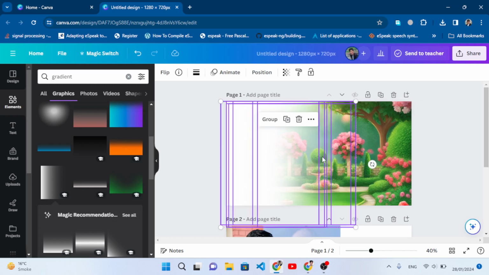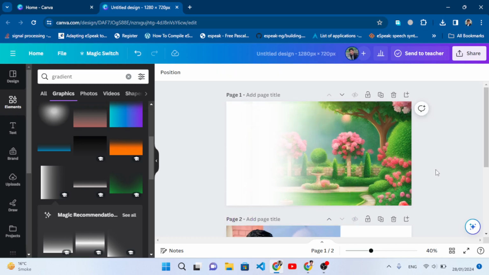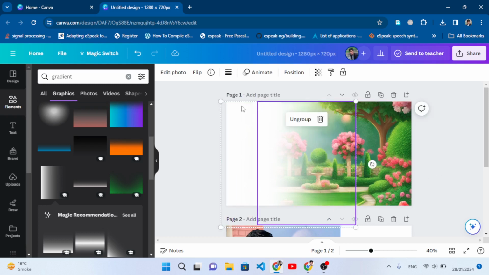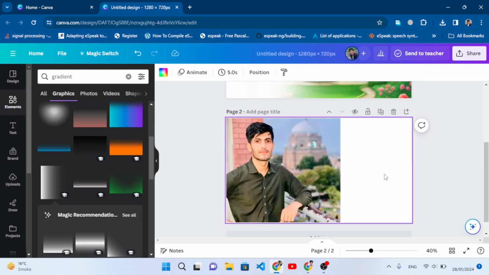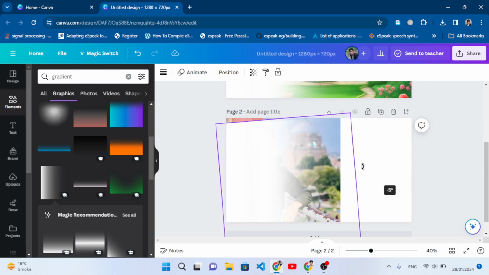So it looks like this. Select them and group them. After grouping them, now let's copy this. Control C it and Control V in the second page and just rotate it.